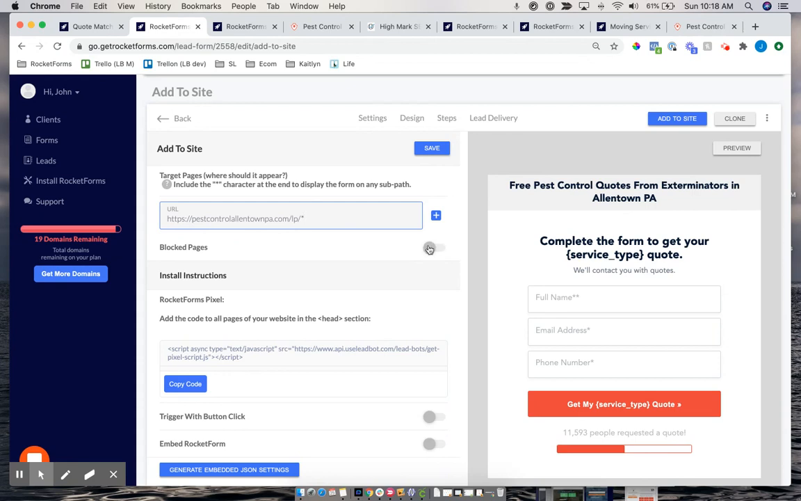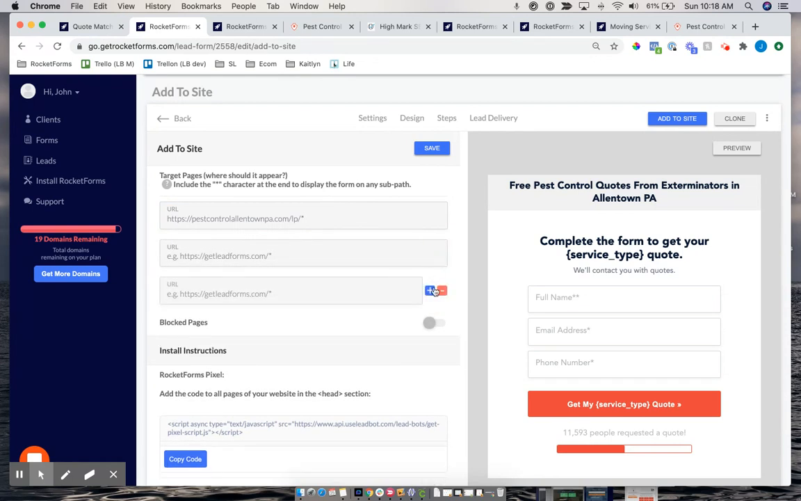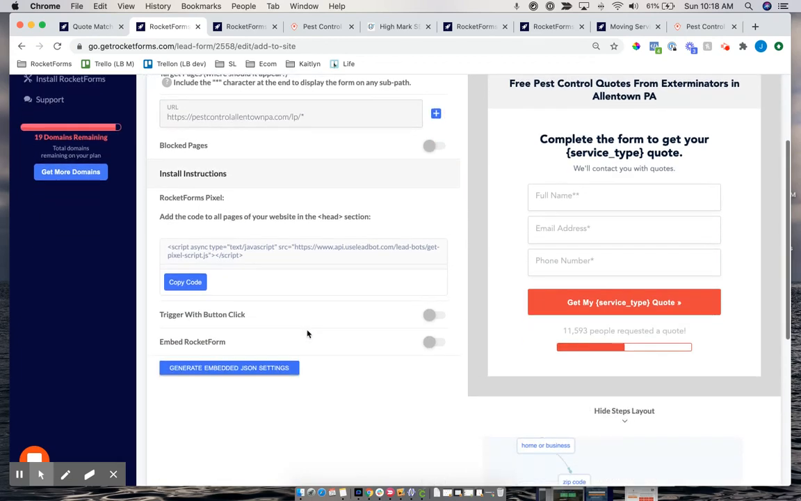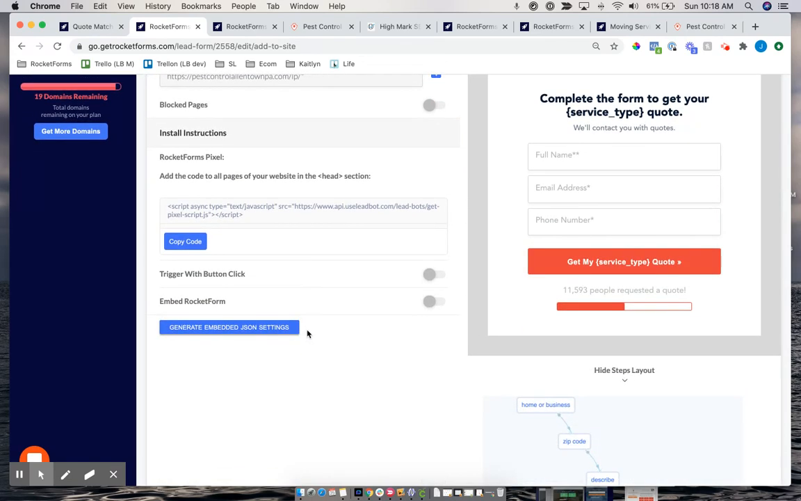You can block pages. So if I didn't want the form to appear on my thank you page, if it were a pop-up, then I would probably just block the thank you page. You can also add as many pages as you'd like. And then just going down, now to install RocketForms, all you really need to do is come down to the RocketForms pixel and hit copy code. Once you hit copy code, go over to your website and paste it into the head section of your site. Now, if you just want the pop-up to work across your site, like the pop-up and the on-site message, then at this point, once the pixel is installed in the head section, you're done. There's nothing left to do.